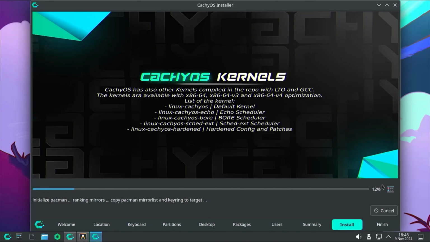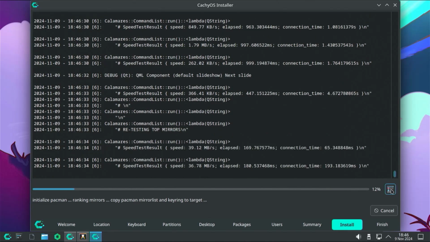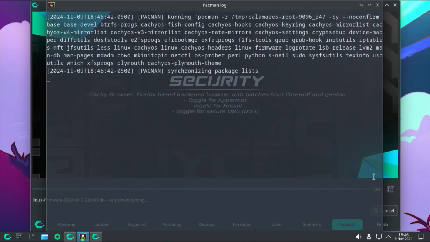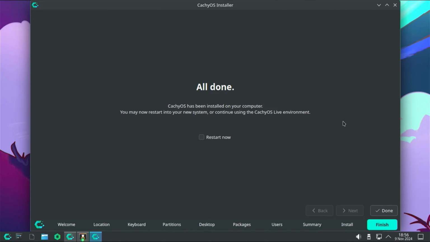And you can go to the bottom right and click on the icon here and it'll show the logs. And the Pacman log comes up. It's the package manager log. Going to minimize. All right, it's completed the install.